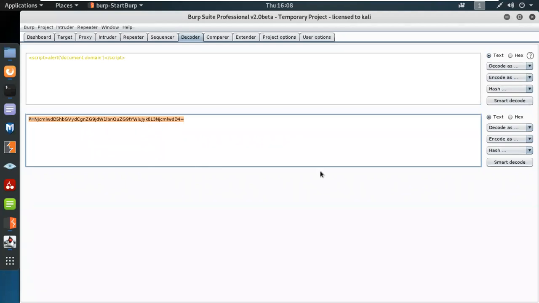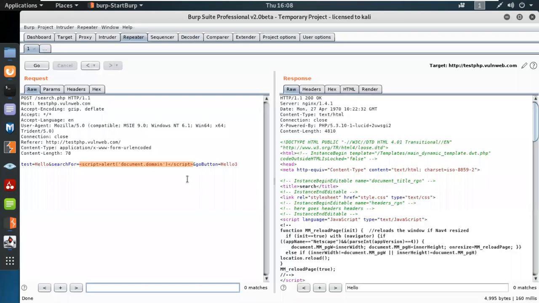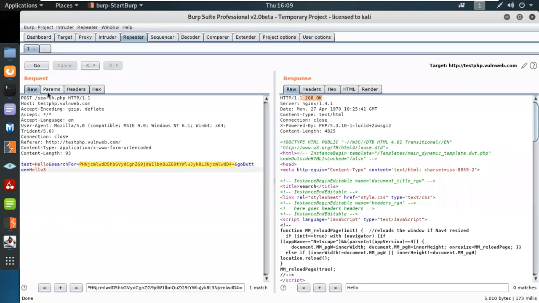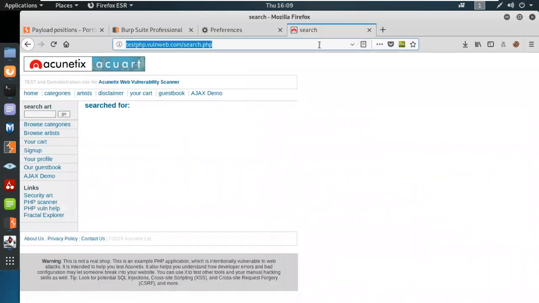Base64 standard is basically used by the server side to encode their data. So let's copy this one, and I'm gonna use it in the Repeater. Okay, sorry, I'm gonna change this one and put the value. So let's execute. We can see that the data has been executed on the server side, which is showing a 200 response. So we can use show response in browser, copy the URL, and paste it here.